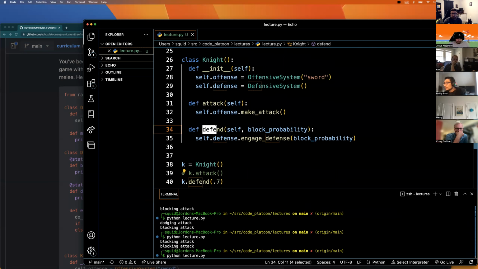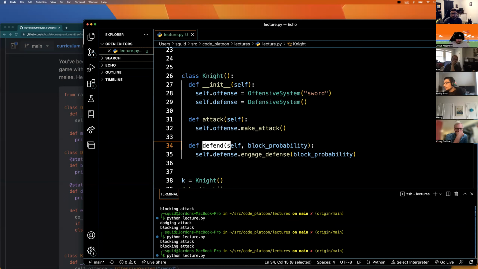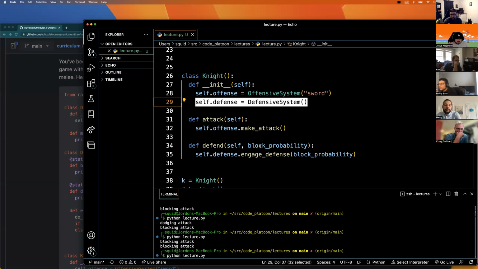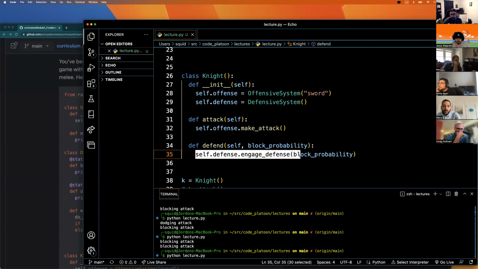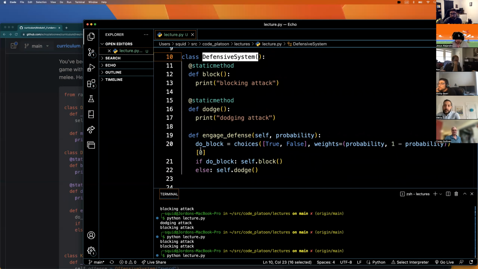So just follow the logic. Knight.defend, plug in 0.7. Look at the Knight class, look at defend. It took that 0.7, referenced the self-defense instance variable, and used engage defense with a block probability. We go up to the defensive system. Block probability is getting plugged into this engage defense as we thought.